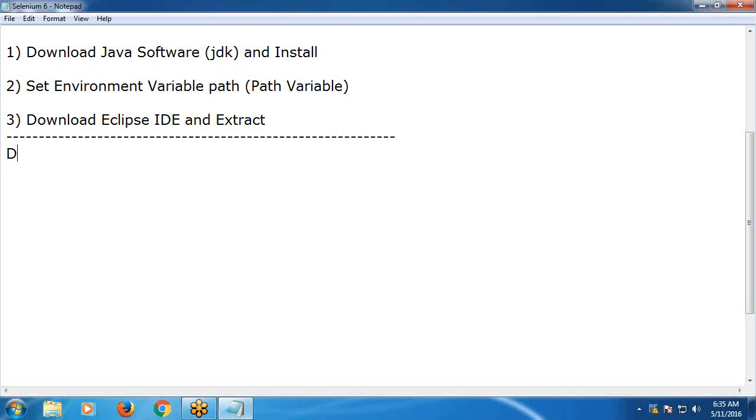Download Java from either java.com or oracle.com and install.